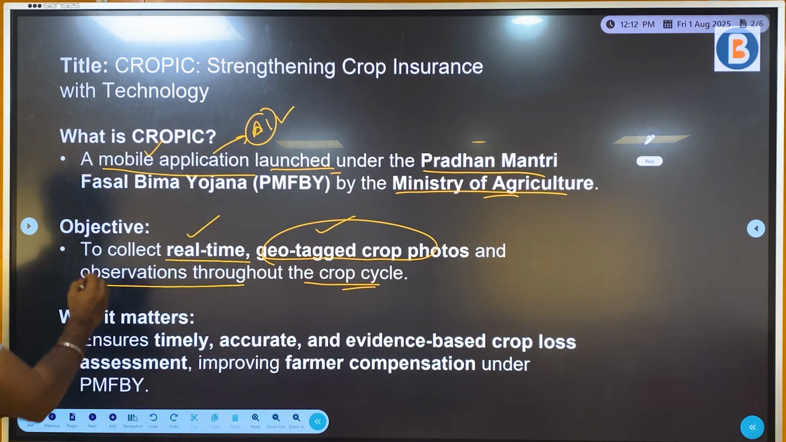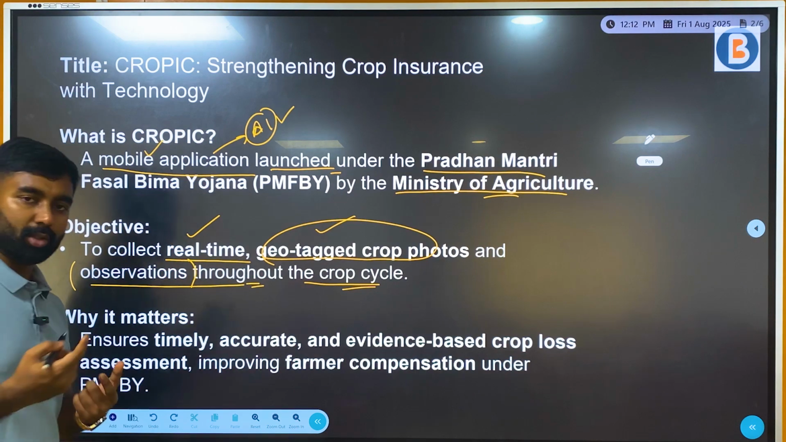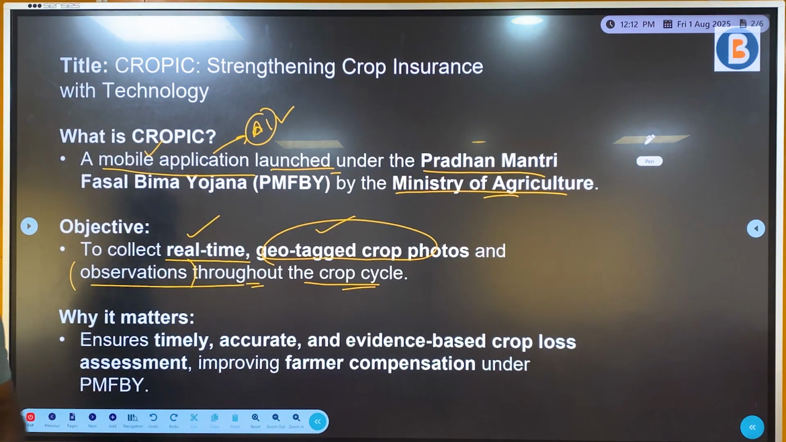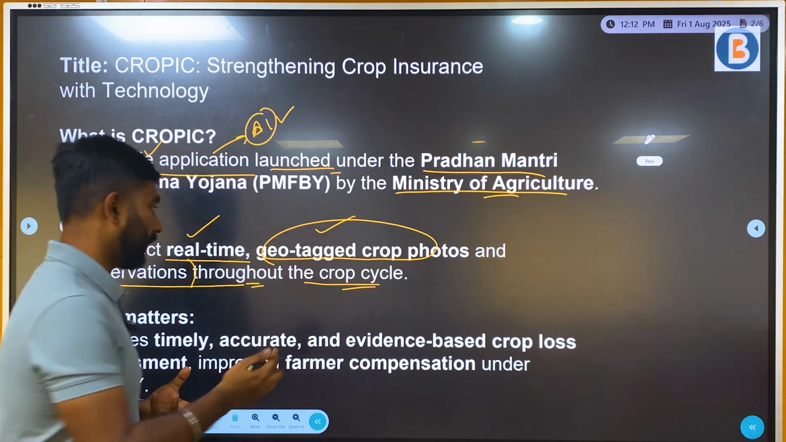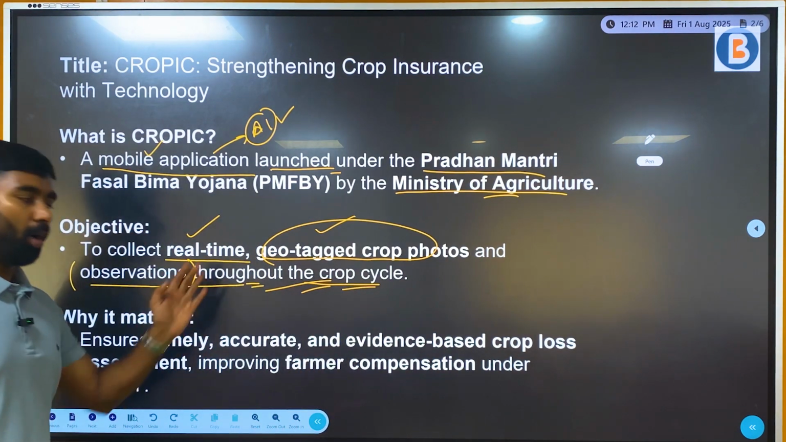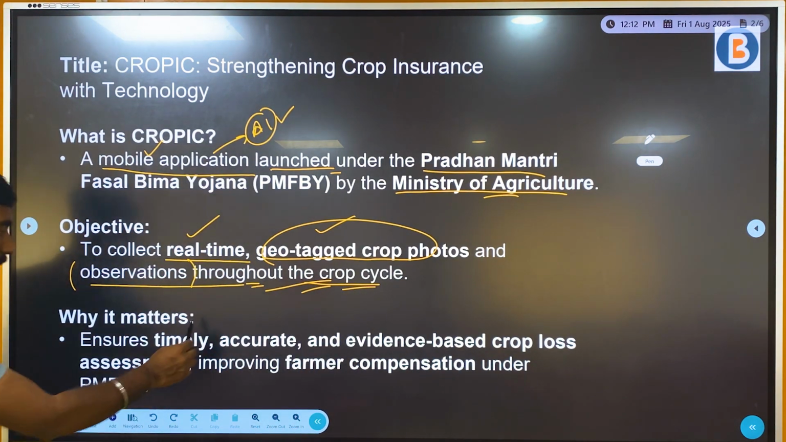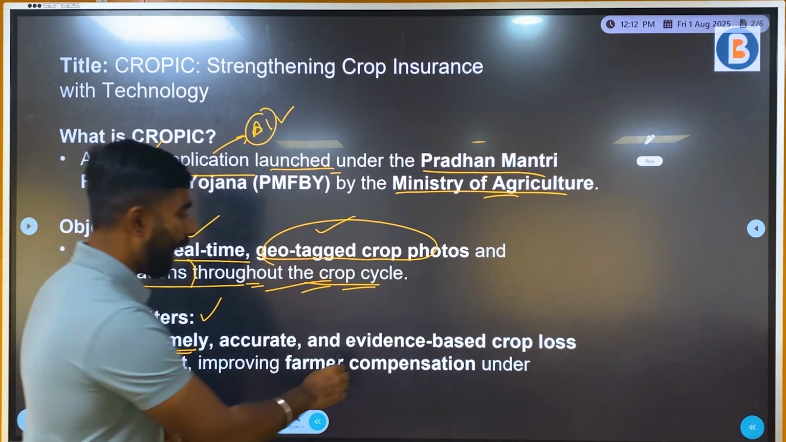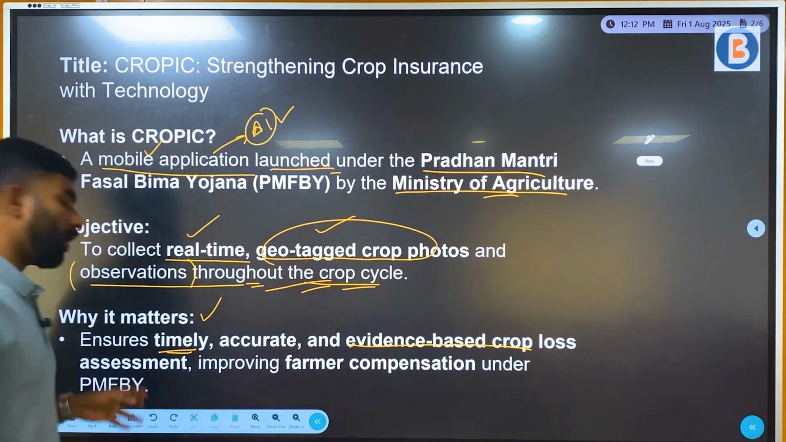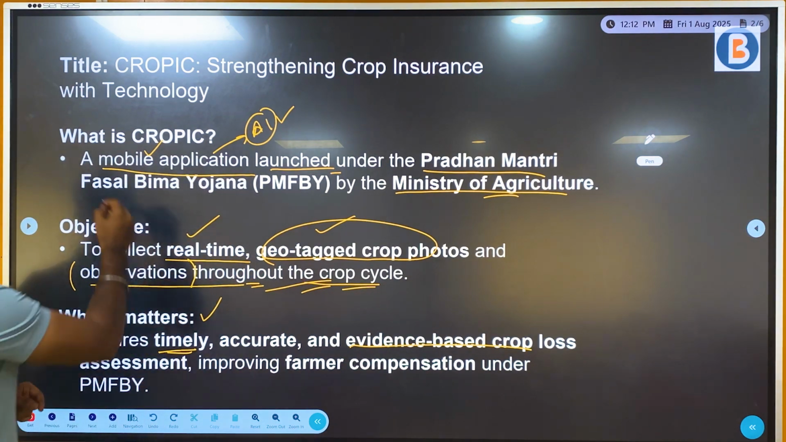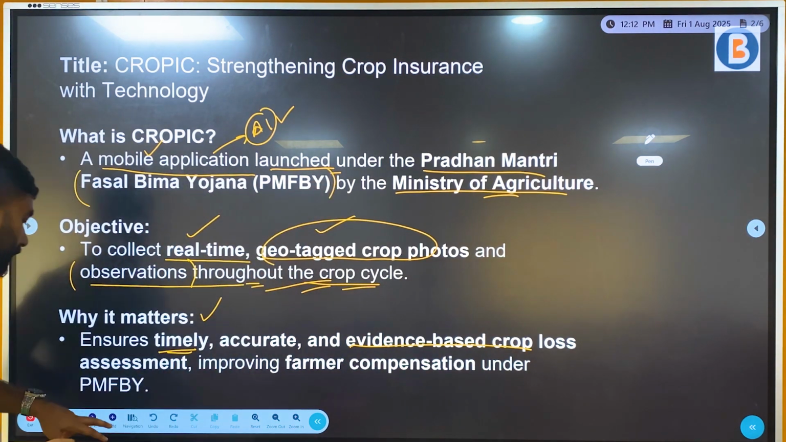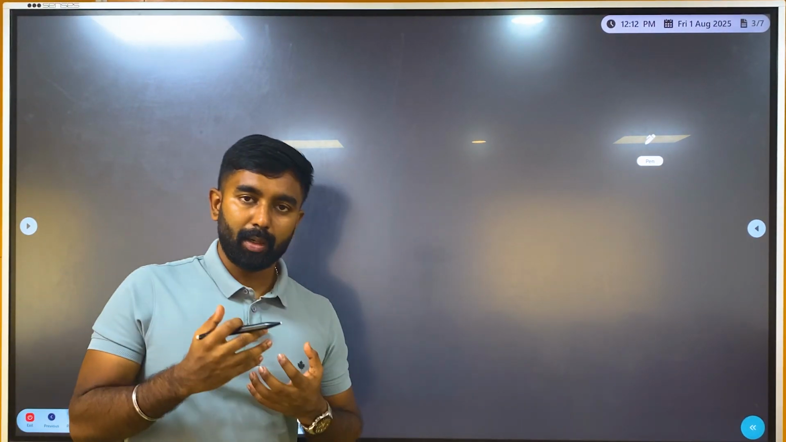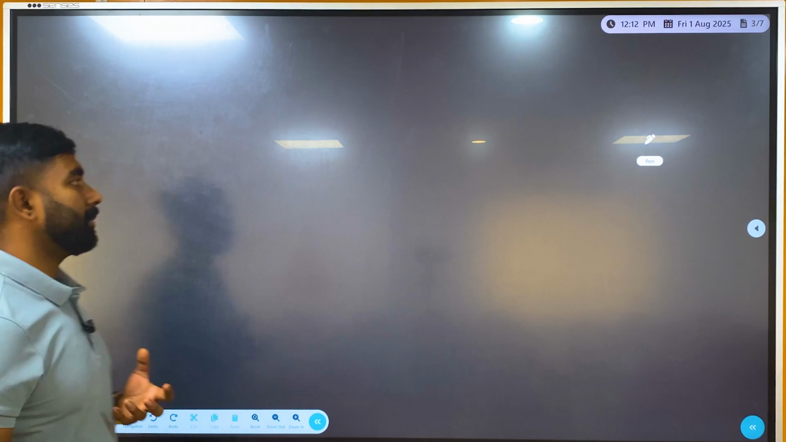And for what? At the end, to make observations, to help the farmer in ensuring the yield for the crop that he is growing. And this happens throughout the crop cycle. Now, why it matters? Because it ensures timely, accurate, and evidence-based crop loss assessment. When we understand what Fasal Bima Yojana is, we will understand why CROPIC is a supplementary thing that got added to it.